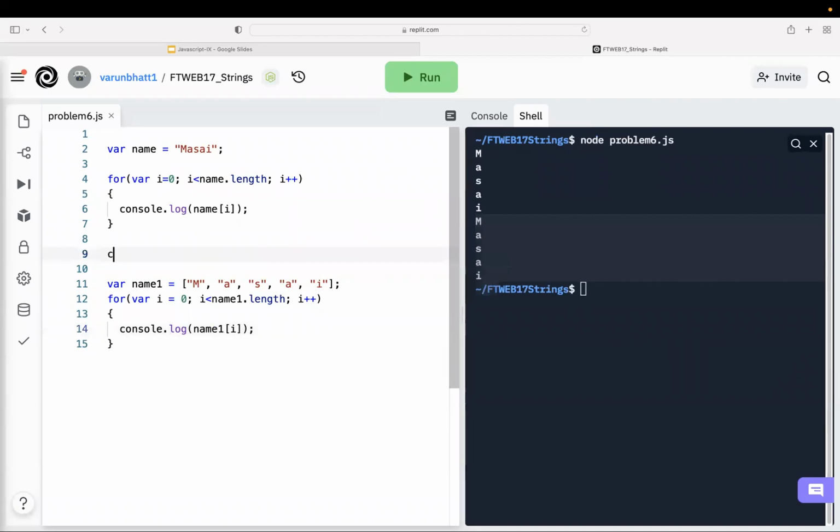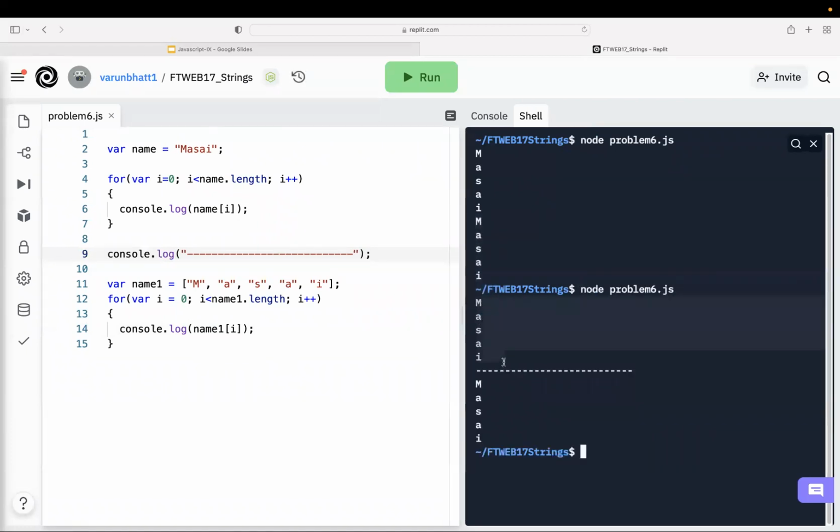Okay, so I will put console.log and you will see this when I run it. Now you can see Masai and Masai. So both are behaving in a very similar way. Here I can also write name1.length, and here we are using name.length. When you print it here, it displays Masai, and when you print here, it also displays Masai. Got it? Both are giving the same output.